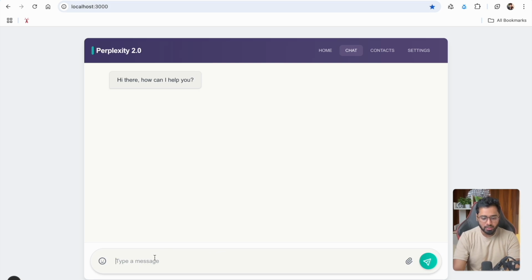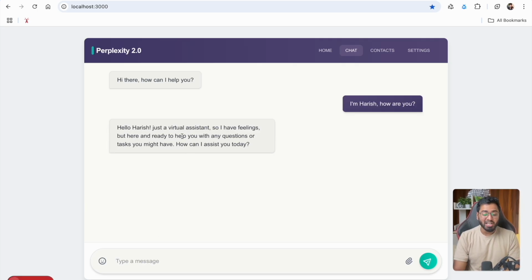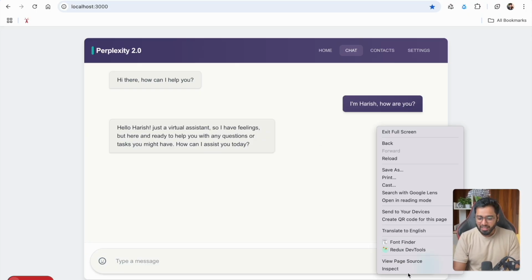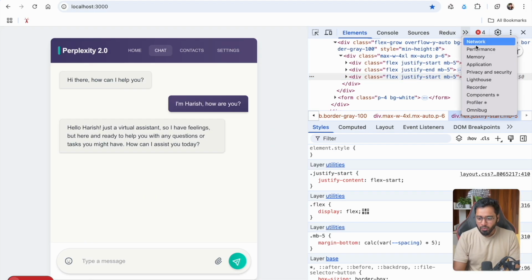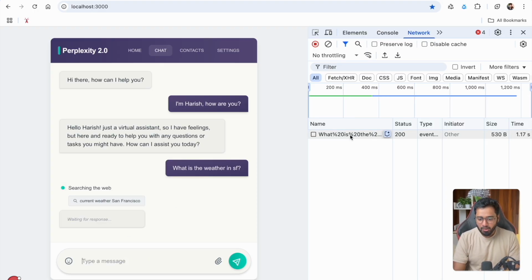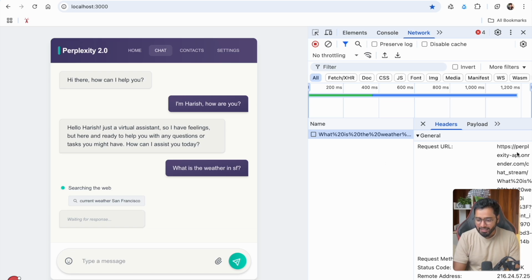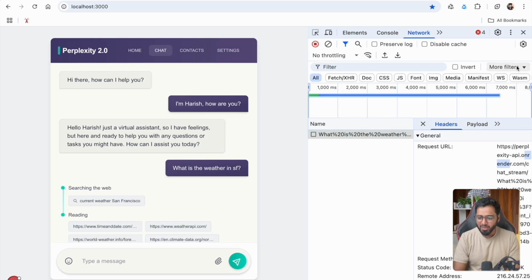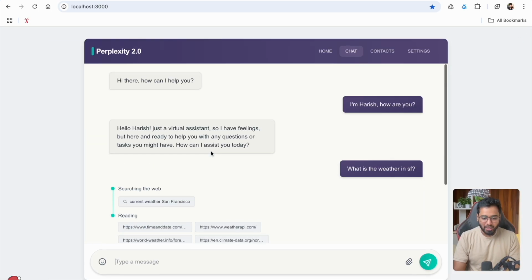Let's see if everything is working fine. In this case, I'm going to say, I'm Harish, how are you? Okay, now you can see that it is working, guys. Our application is successfully deployed on Render. If I inspect it and show it to you in the network tab, you should be able to see calls going to Render right now. So I can say, what is the weather in SF? In this case, you can see that all the calls are going to Perplexity, right? It's going to onrender.com, right? So perfect. Everything is working as expected.